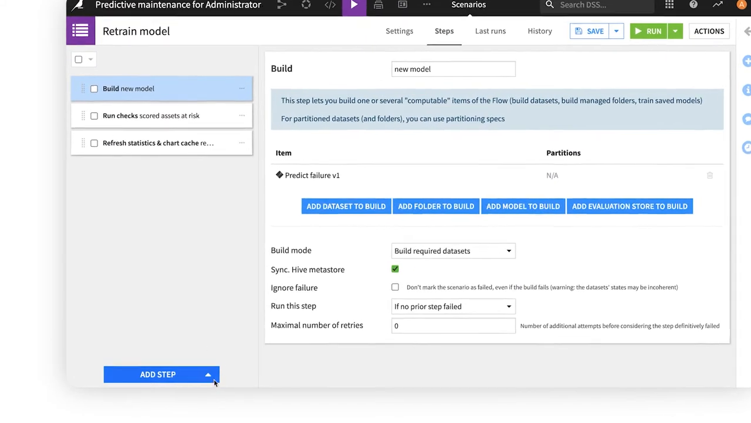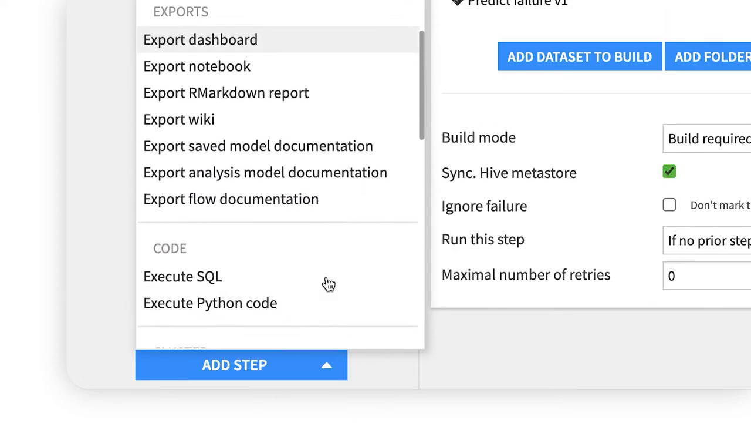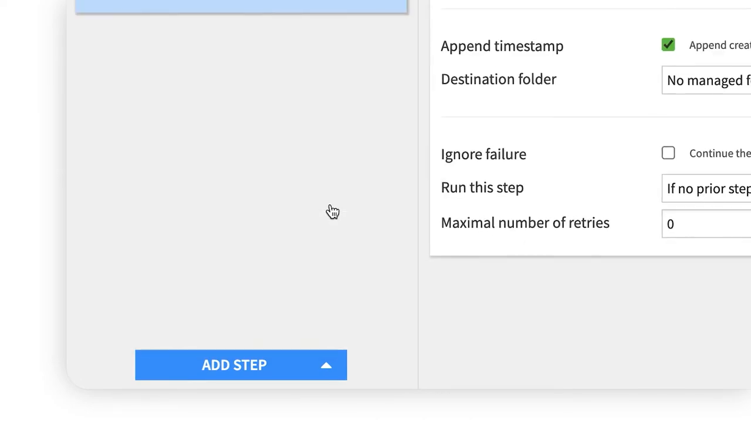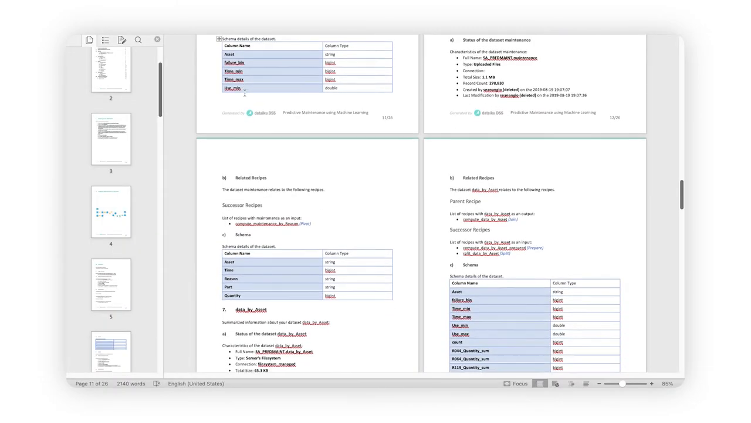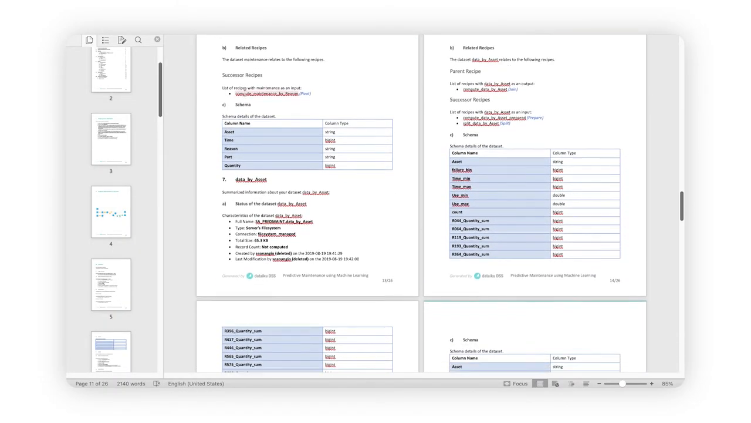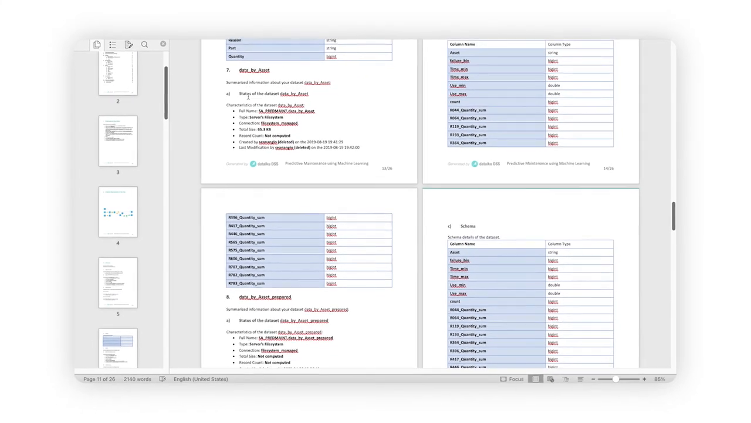Even better, you can trigger the creation of flow and model documentation as a scenario step for a fully automated, hands-off approach. Save time with Dataiku's automatic flow document generator and say goodbye to tedious manual documentation.